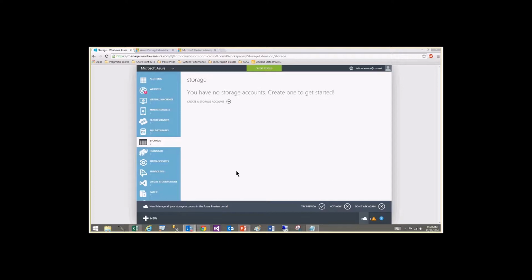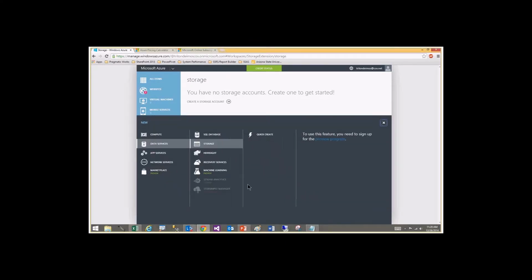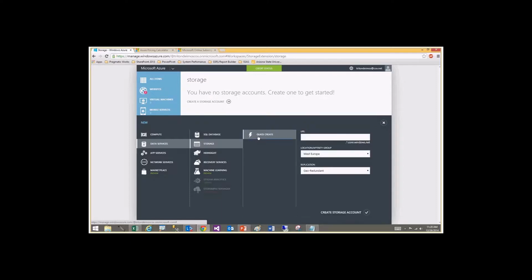So in order to do this, we will simply click either create storage account, or I have the option of creating new. I'm just going to go ahead and create this way. I'm going to click the new option. And what we are looking at here is that this menu pops up, and we want to highlight the data services, the storage, and use the quickly create storage account option. Once that fires up, we are now prompted to enter a couple of pieces of information.